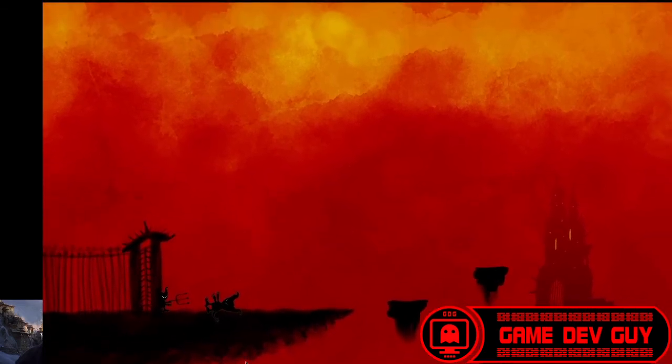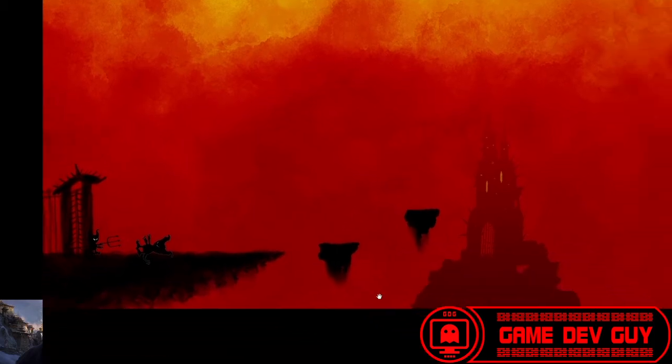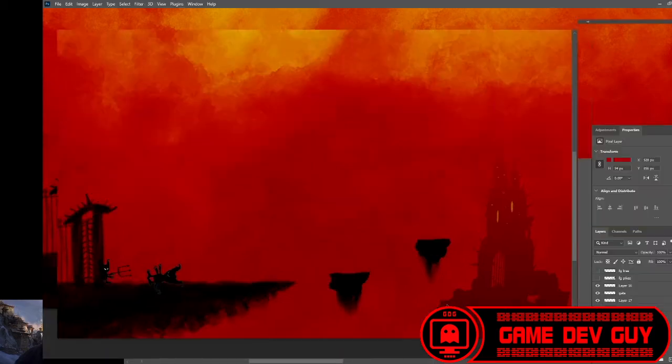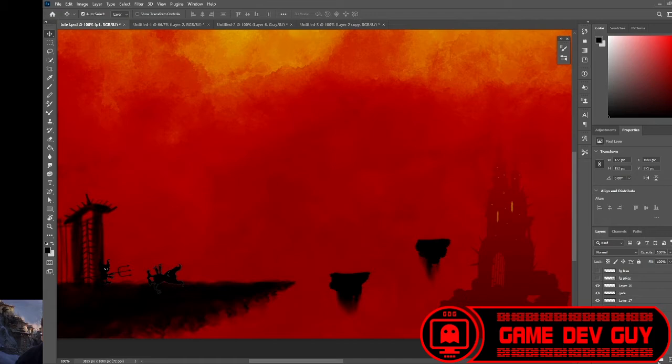I want to make that lava layer just down here. I'll just paint something in for now. See what that looks like. Alright. New layer. Where'd my layer go? Why didn't it go right down there? Okay.